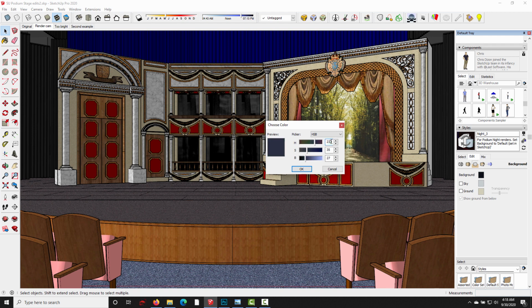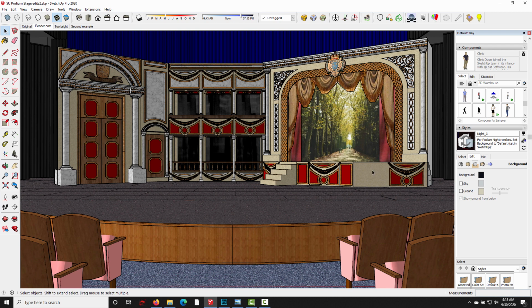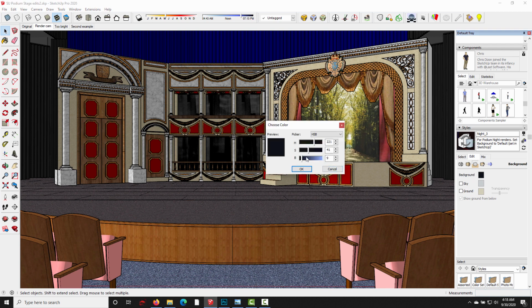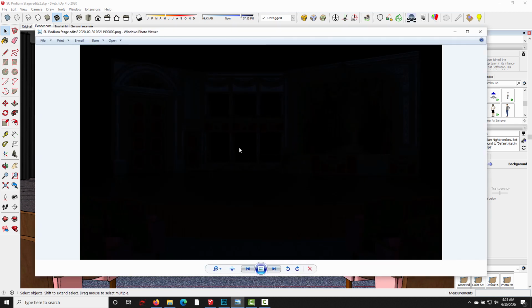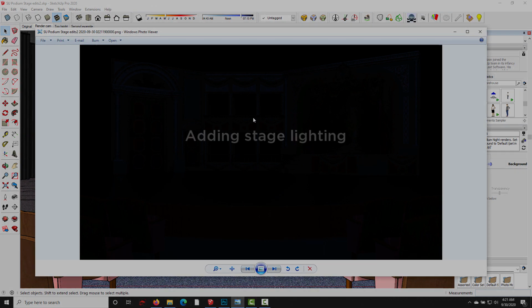But in this case, I want exactly what I had before, so I'm just going to go back to that render cam, and that was a blackness value of 9 and a saturation of 41. So it's just got a little bit of blue in it, and it's almost entirely black. All right, so that's how we get to this point right here. And now in the next section, we're going to start adding some theatrical lighting to the stage.